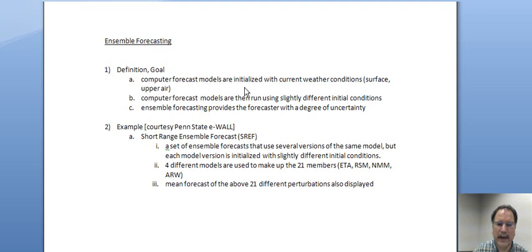Again, computer forecast models are initialized with the current weather conditions, surface or upper air, but ensemble forecasting has to do with running each computer model with a slightly different initial condition, perhaps a tad warmer or a tad more moist, and seeing what the output would be. If the output does not change dramatically, then that would give the forecaster a degree of certainty with respect to that particular computer model forecast.